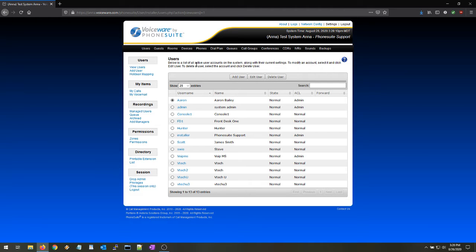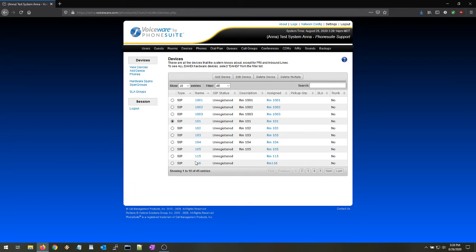So in that case, what you do is go to the devices page right up here. And under devices, this is where all of the SIP-based rooms and SIP-based admin stations, aka all the phones on your system, are going to be listed. One thing that you can do is right now we have 45 entries here. And so you can see there are only 10 listed on this page.